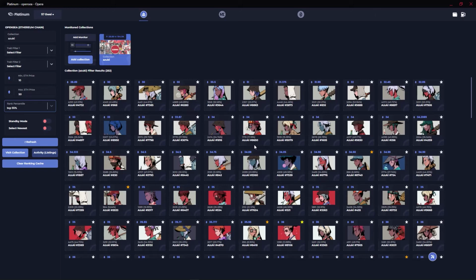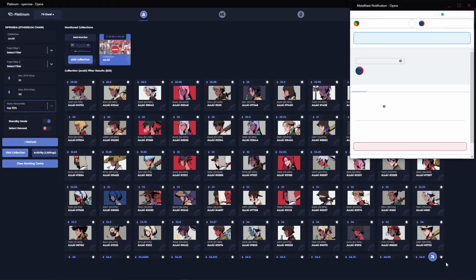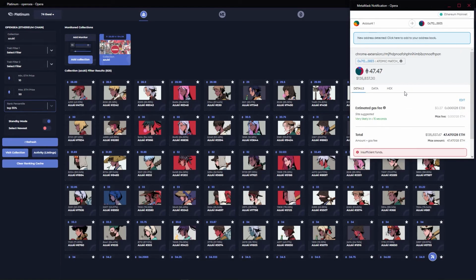Having that on will allow the extension to quickly go ahead and click on it, and all you have to do is click approve on MetaMask, which is what I'm going to show you right now. So if we enable standby mode here, let's give it one moment. As you can see, it attempted a snipe and it popped up the MetaMask notification.